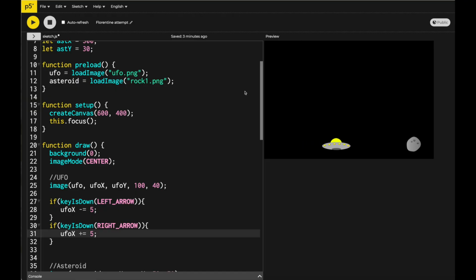Our game is 50% done using the 3 components we have learned so far. In the next video, I will show you how you can do the collision detection. So if the asteroid hits the UFO like this.